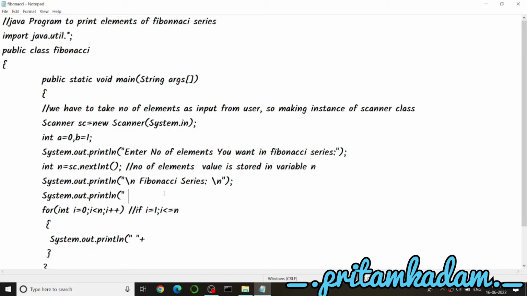So space, that has to be printed on the screen, plus a, the value of a variable, plus space again, and then the value of b variable. Means the first two elements are printed above only. Now I will declare another variable as c, which would be containing the a plus b value. So let us print the c over here first, and then I will have to declare it and initialize it earlier than this statement. So let us write it above.